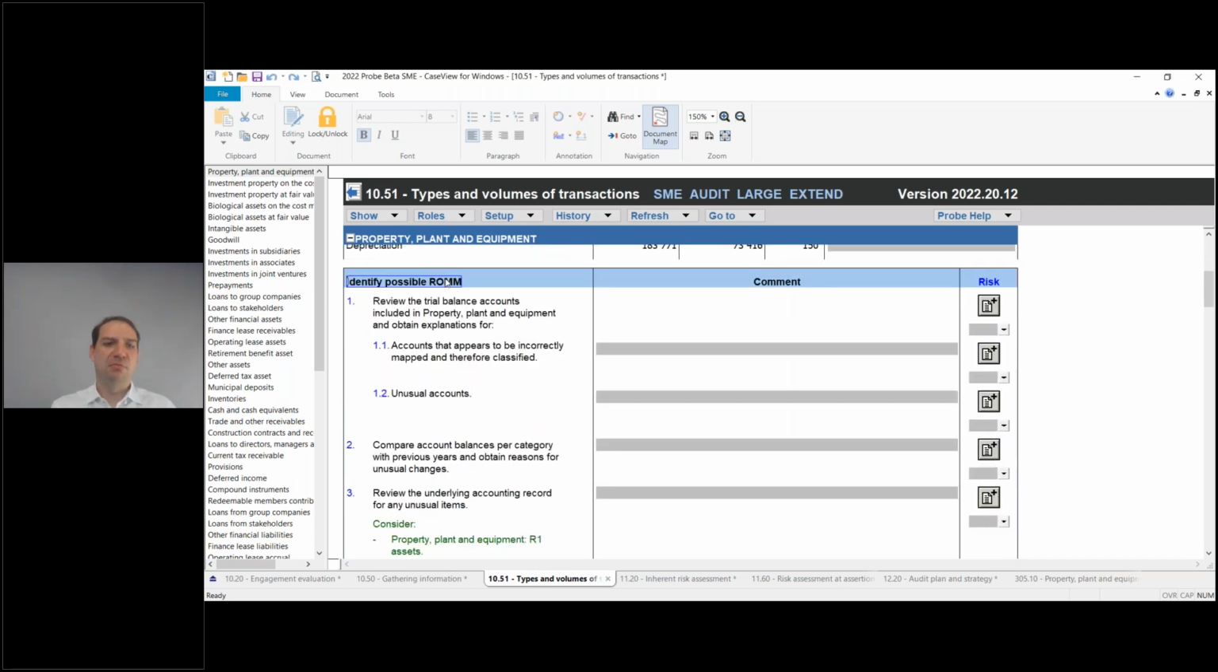Now, there's our brand new procedures to identify possible risk of consumer misstatement. So you'll see that some of those initial procedures from the work program we've moved. And the reason we moved it is because you need that information to help you with risk assessment. You need to make sure your accounts are correctly mapped and therefore correctly classified. If you don't, then you're not doing the risk assessment correctly. If there's any unusual accounts that's mapped to that specific area.